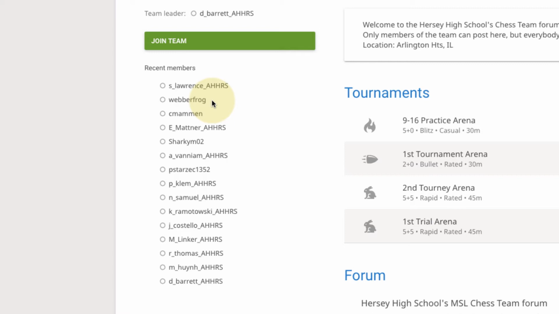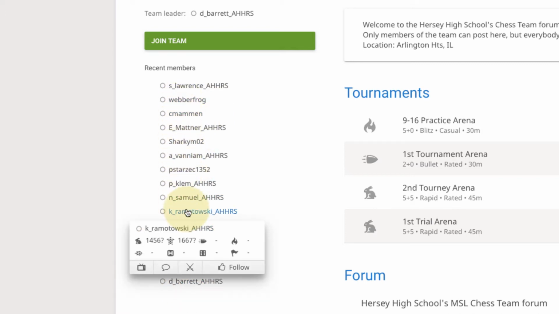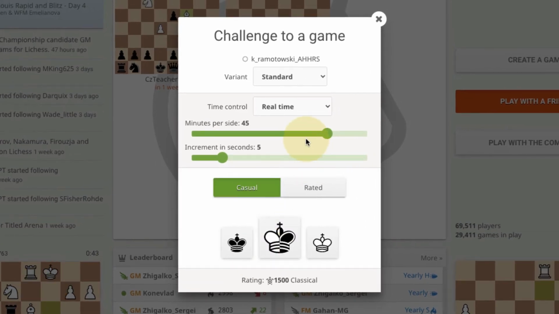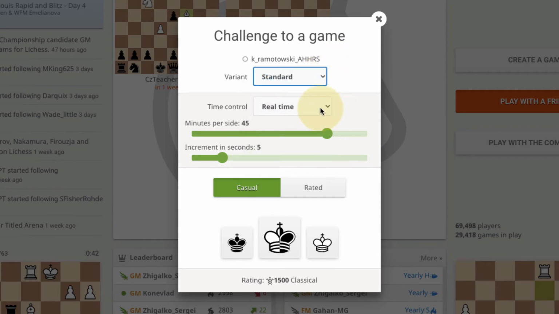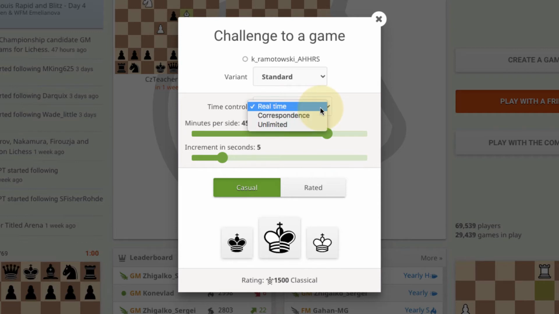To create a challenge, it's quite easy. You would find the person that you're playing, their Lichess name. You simply hover over that person, and you hit the swords. When you hit the swords, you'll get some options. And here's what we decided in the MSL. Everything is going to be standard. We're not going to play Crazy Chess or Chess960 or any of the other things. We're playing standard, and we're playing real time. Not correspondence. Correspondence, again, would mean if you want to allow for like two weeks per move or an unlimited amount of time. No, we're playing real-time live chess.